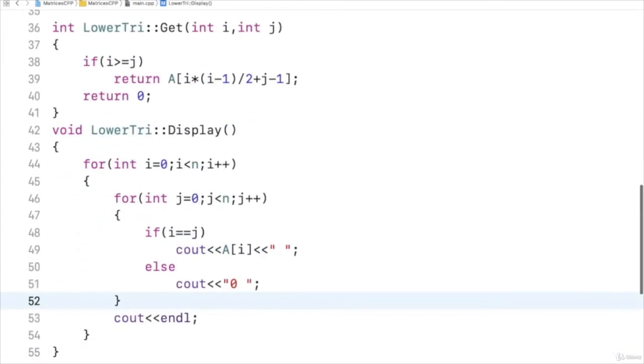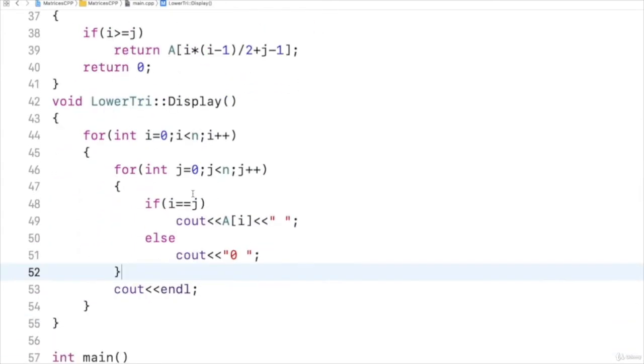The next is the display function. The display function will display the entire matrix, including 0 and non-zero elements. Non-zero elements are present only where i is greater than or equal to j. And the formula for retrieving those elements is i into (i minus 1) by 2 plus j minus 1.